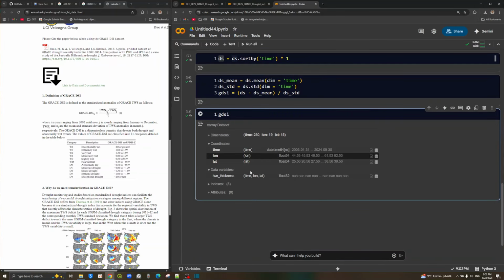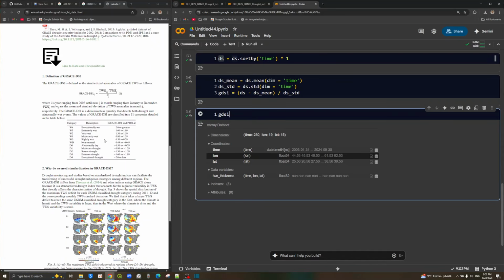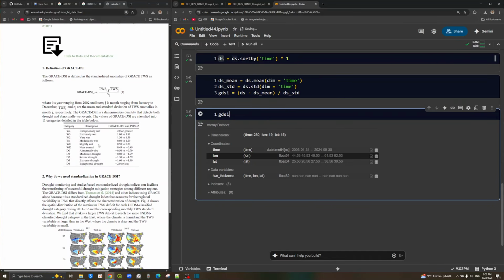The GDSI is calculated, and now we need to apply the classification based on the category available here. It should range from -2 to +2. You can see there are different categories and classes, so we need to do a classification based on the thresholds already addressed here.